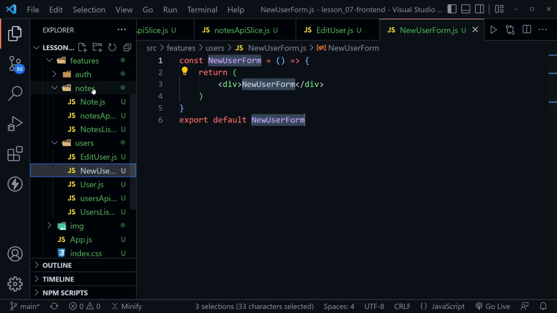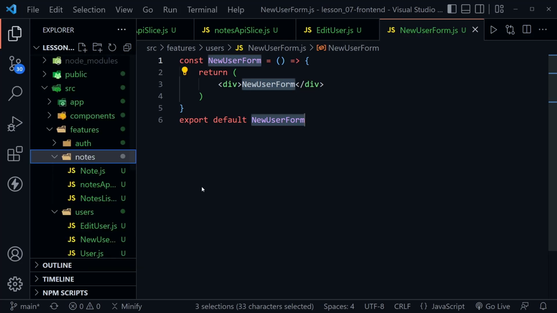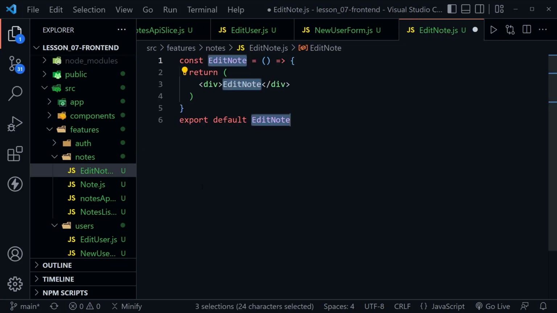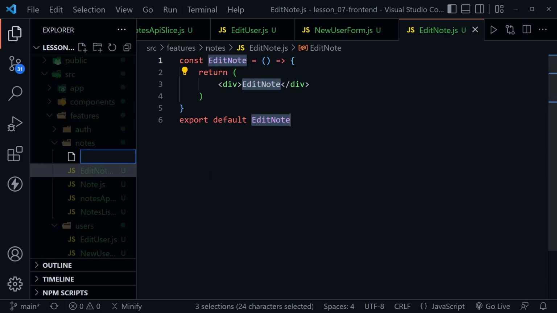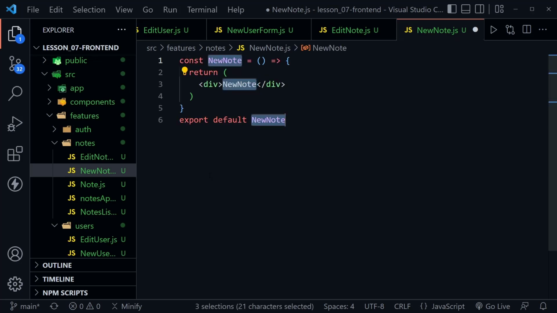Now let's do the same thing in the notes directory, and I'm going to create edit note, if I could spell edit correctly, .js, and RAFCE with ES7 React snippets, and I quickly get that functional component placeholder. And then I want one more, and this is going to be new note.js. Notice I did not name that new note form. It's just new note.js, and there's a reason for this. I'll do RAFCE. We'll come back to that reason soon, but let's save that. And now we have 4 placeholders for our form data.